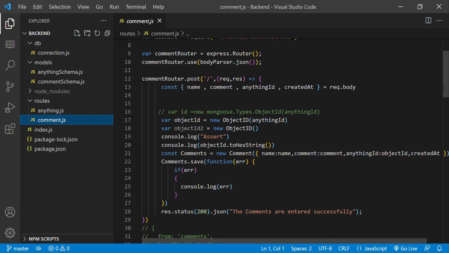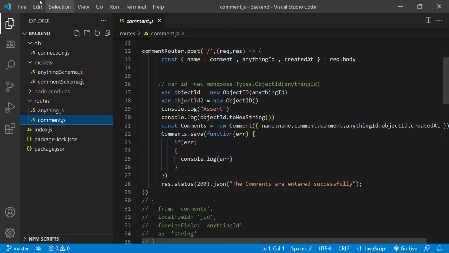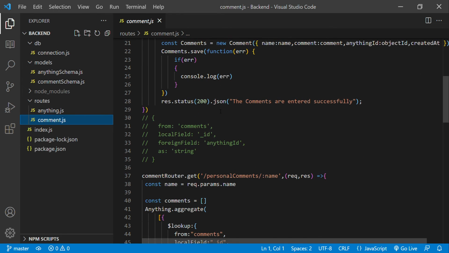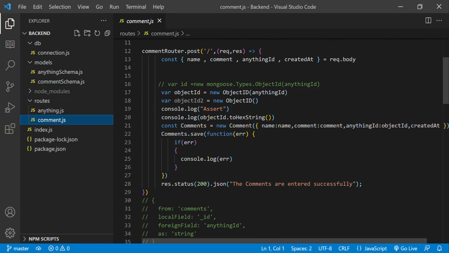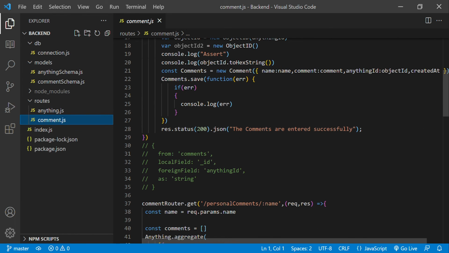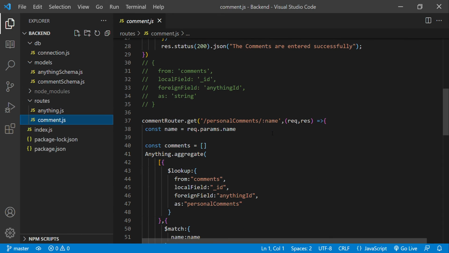comment schema. And the createdAt means I want to know on which date it was created. From that I will be passing those details to the comment model. And as usual, the comments would be posted successfully, and I would be sending this 200 status.